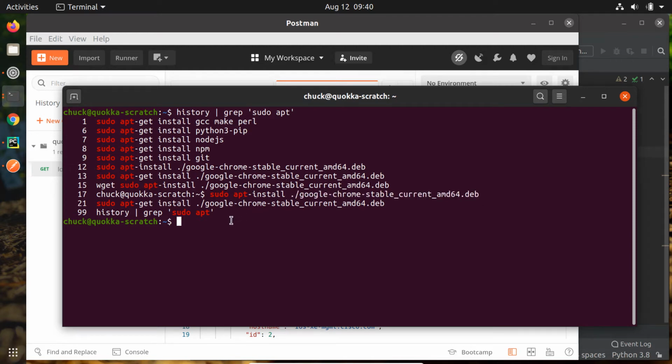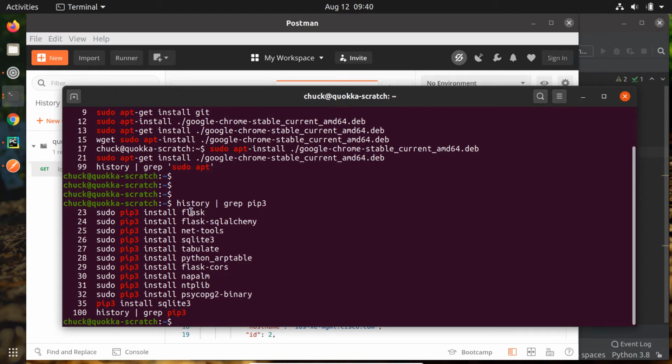Now let's look at something else that we did. I'm going to do another history, and this time I'm going to grep for pip3. And when I look at pip3 stuff, you can see I installed Flask. We're actually using that. Flask SQLAlchemy, that's what we're going to be using for the database stuff, so we will be doing that. NetTools is something that we're using for dealing with IP addresses and stuff of that nature. SQLite, turns out, comes for free on Ubuntu 20, so I didn't actually have to install that. Tabulate is something I used in one of the training sessions, so I just went ahead and did that. We're not using that right now. We're also not using Python ARP table.